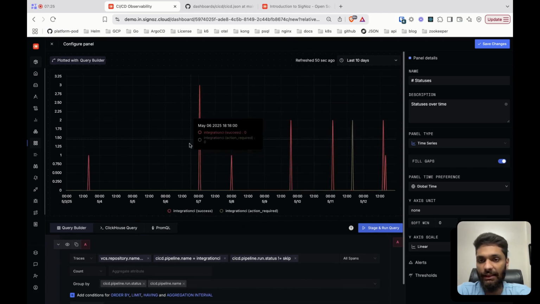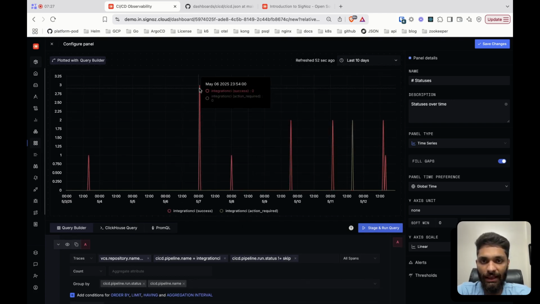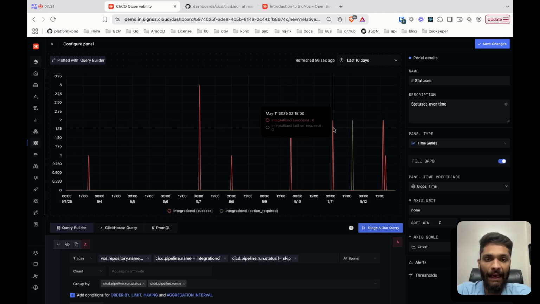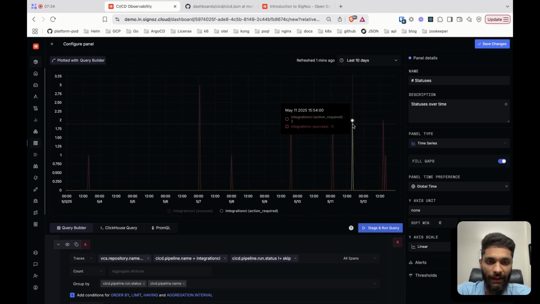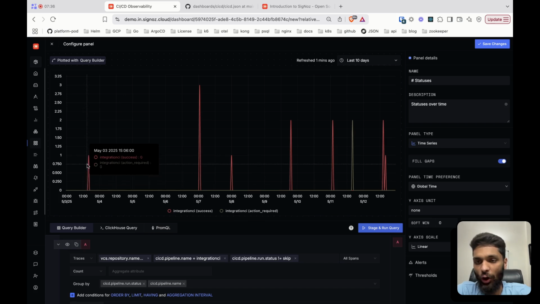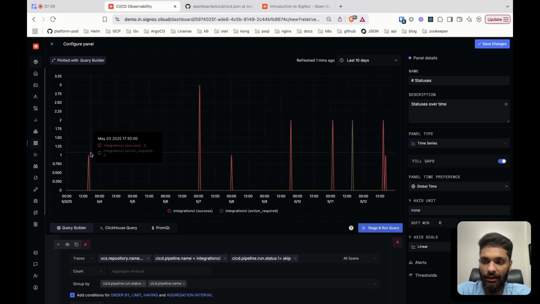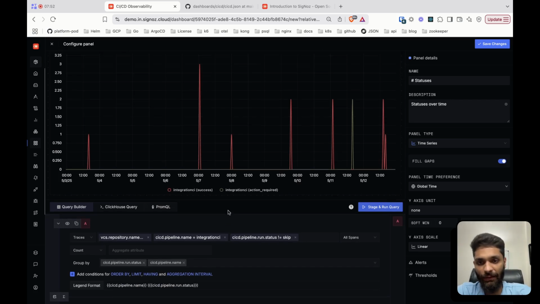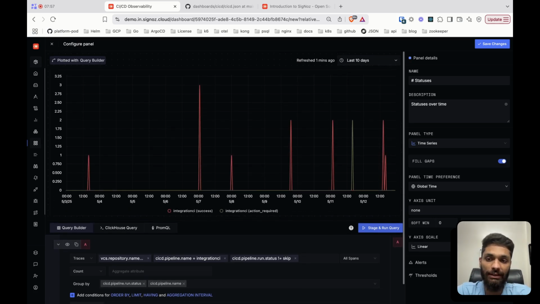And if I see this graph, it shows that my integration CI pipeline succeeded a lot of the times and there was action required in one of them. Now, if I see a lot of crests and troughs, that, hey, this is succeeding, and then maybe it was immediately failing after that, and then a success after that, then a failure after that, it's an early indicator that my pipeline is flaky. It succeeds some of the times, it fails some of the times. So I probably need to go and check what's happening with the pipeline.